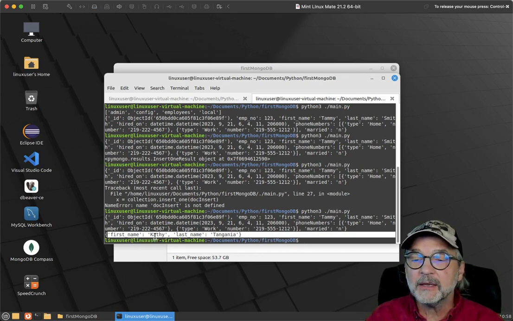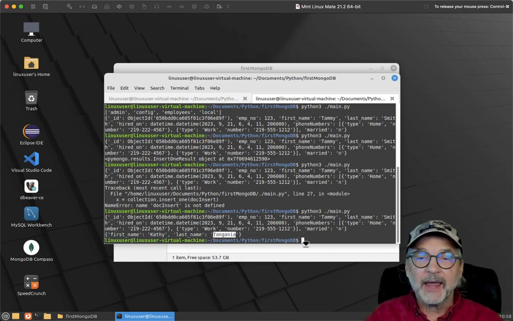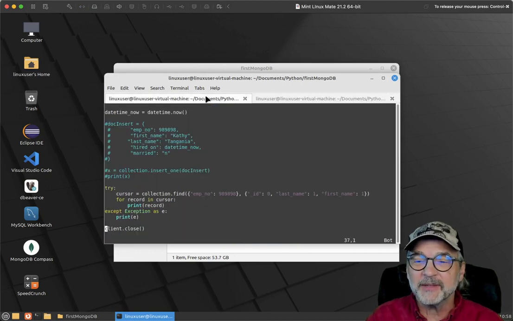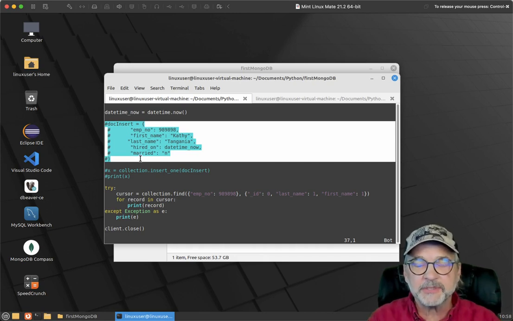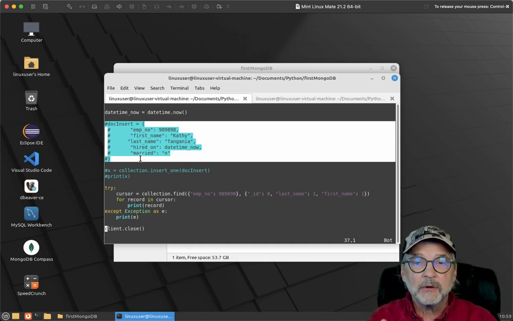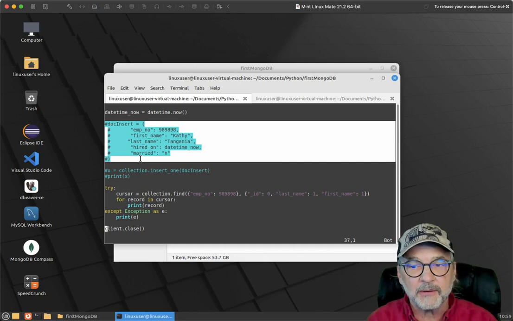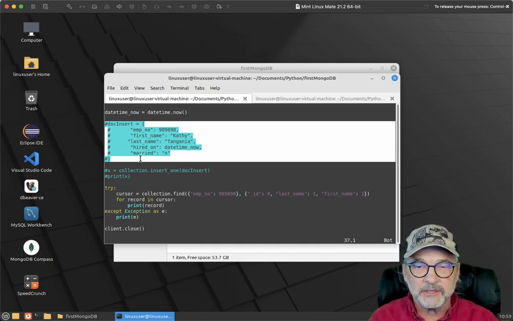So there's Kathy Tangania. I'm not sure what that last name is. And that came from this commented out code. It's not super intuitive. You hear some people saying that MongoDB is so great because there's no SQL. Well, it's got its own language.